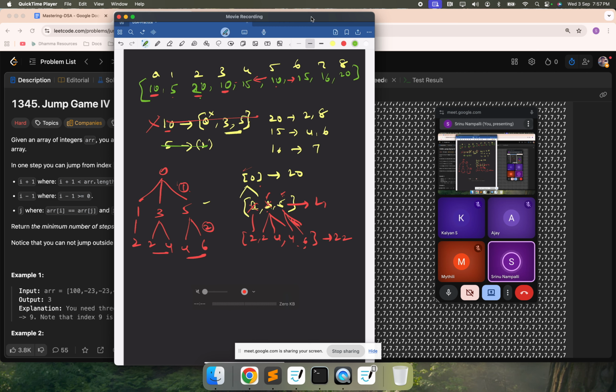Index 1 value is 5 and index 3 value is 10, which is also deleted. Index 5 value is 10, which is also deleted. These two are deleted. Now I am at index 2. Okay, so index 2 has value 20.